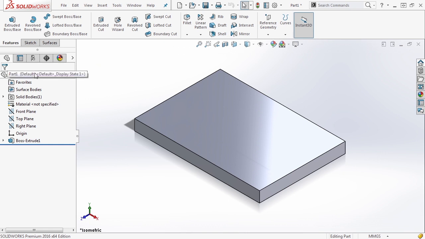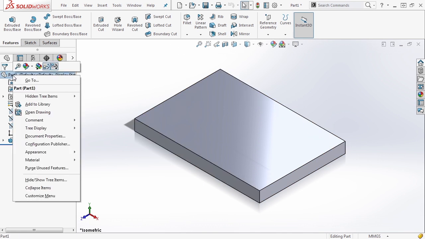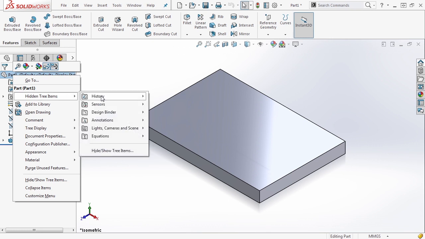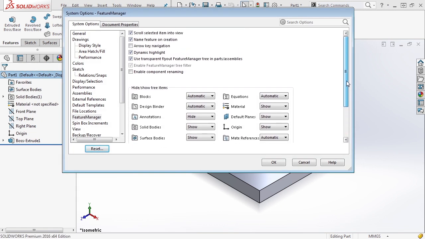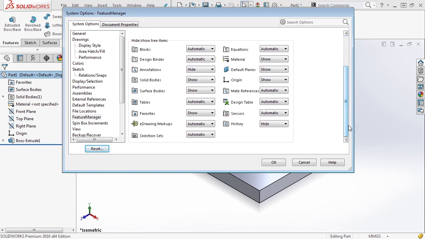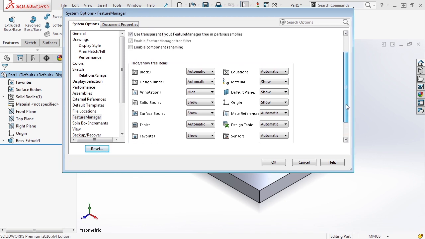Let's talk a little bit about what we can do to clean up our feature tree. Right now, what we have are folders that are located at the top of our file. If we right click, we go to Hidden Tree Items, you'll notice that we have several different items that are hidden. If we go to Hide Show Tree Items, there are lots of different things that we can show and hide. Depending on which version of SOLIDWORKS you're using, obviously this is 2016, it has more options than it did in the past few years. So we're going to take a look at the different things that we can hide and show.